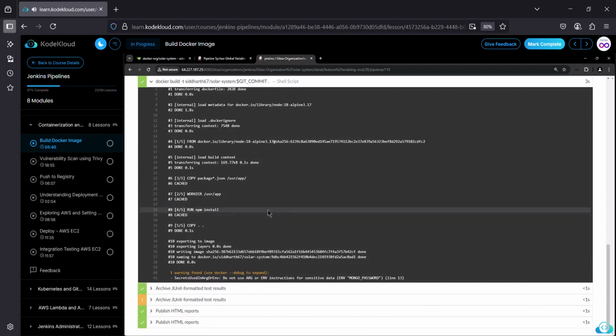So in the next session, we will do a round of vulnerability scanning for this Docker image and then push it to Docker Hub. Thank you.